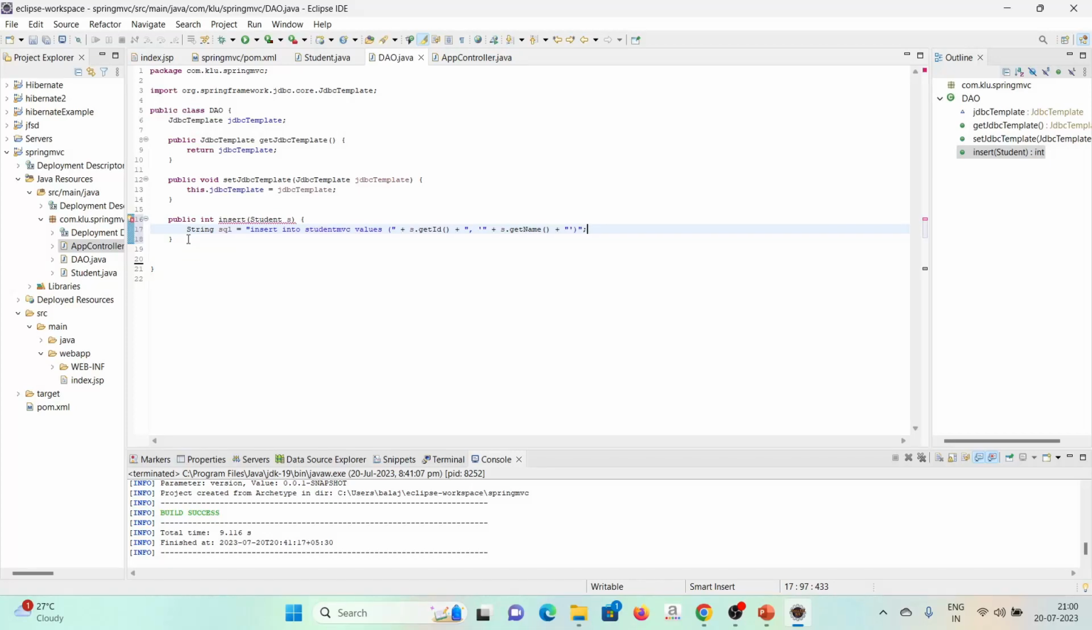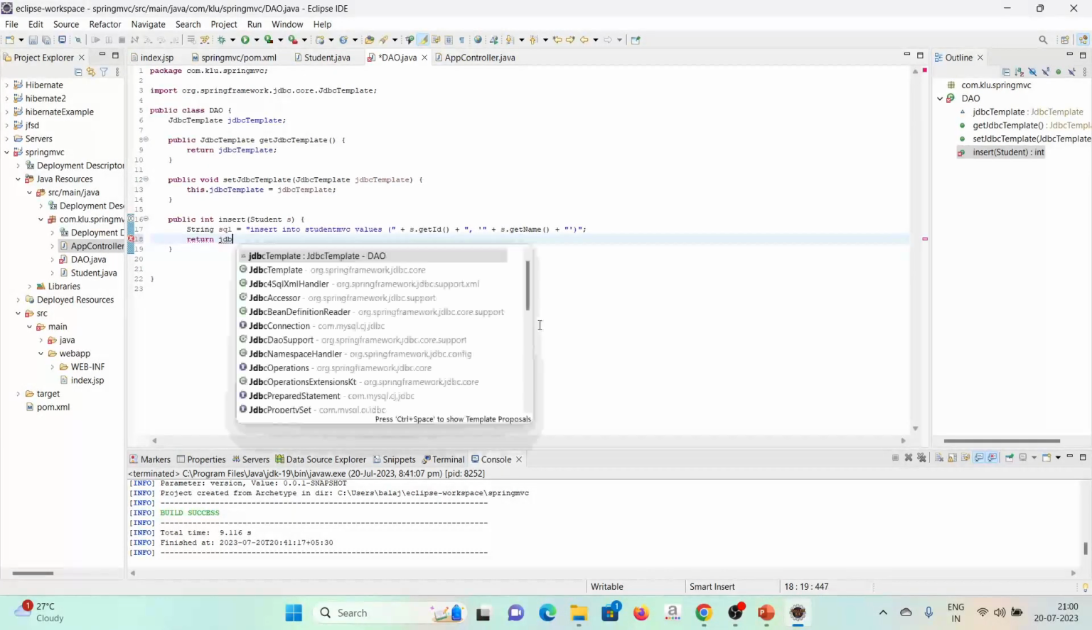Now I had a query here, but I'm not having a return statement and the execution. Now I will do both in the same line. I'm just having a return with the execution. I have to write return JDBC template dot update.